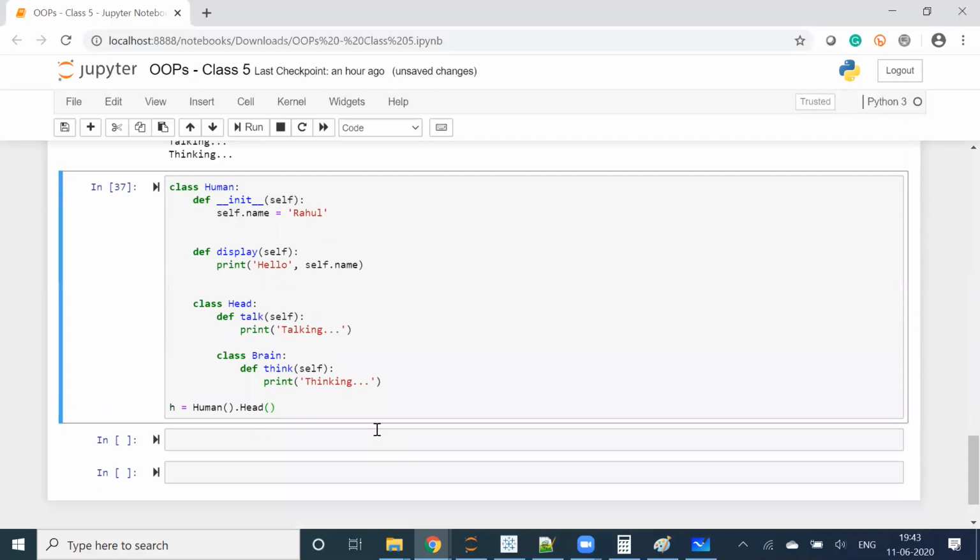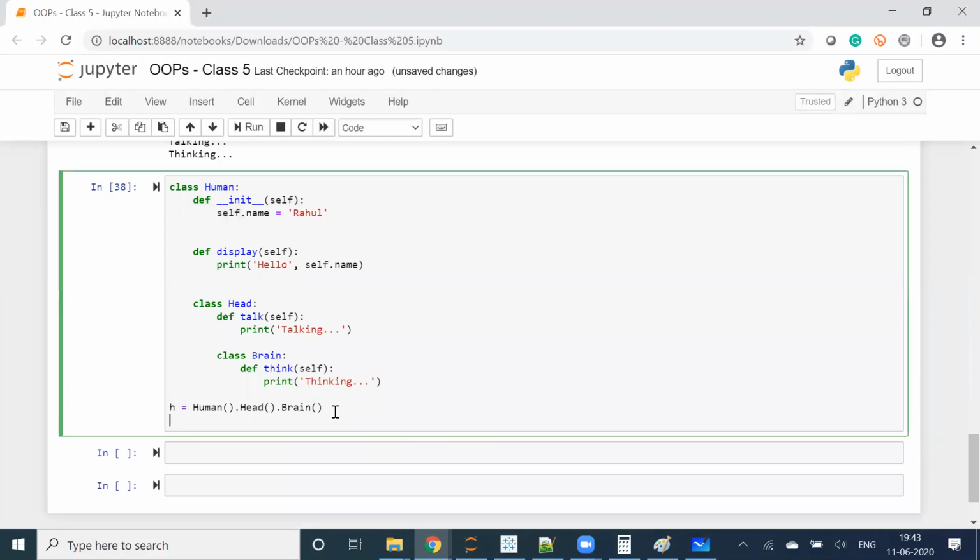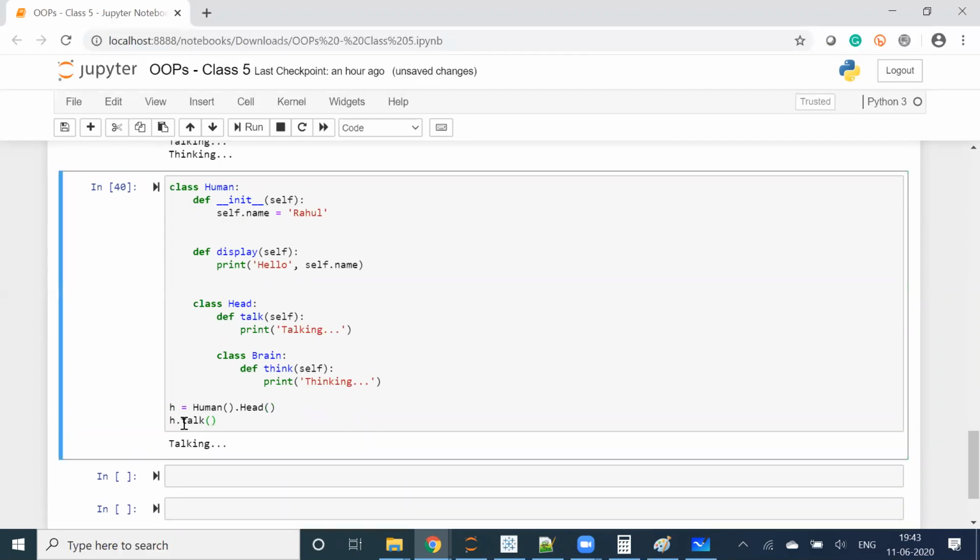And inside head there is a brain. So I want to call brain. Now, if I want to run talk, what will I have to do? I have to remove this brain. I have to call this head, then h.talk, execute. It will show me talking.